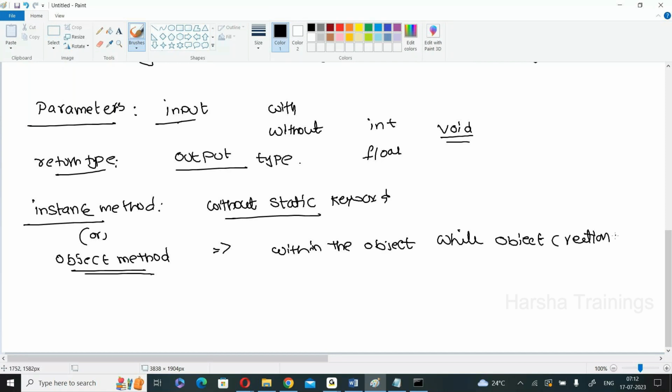That is, you are creating an object. During the creation of an object, all the instance members will get the memory. What is the syntax? The same method syntax: return type, name of the method, parameters, here the body, and then close. This is the syntax, so without any static keyword. Did you clear the point? So this is the instance method.